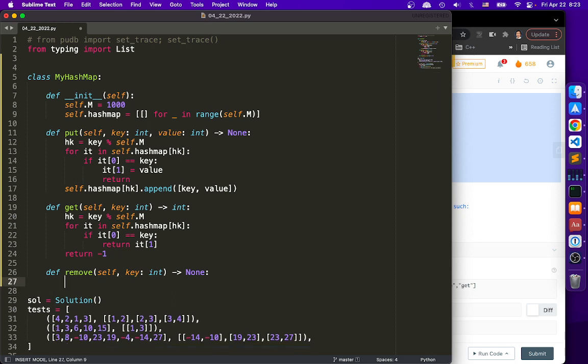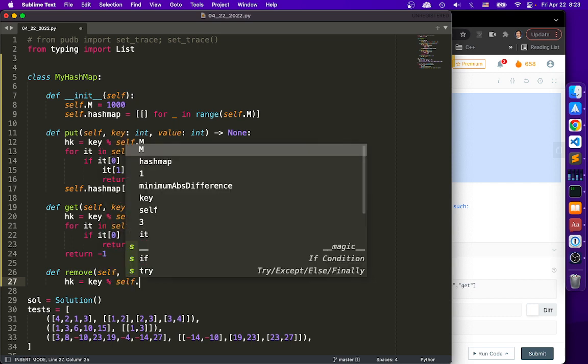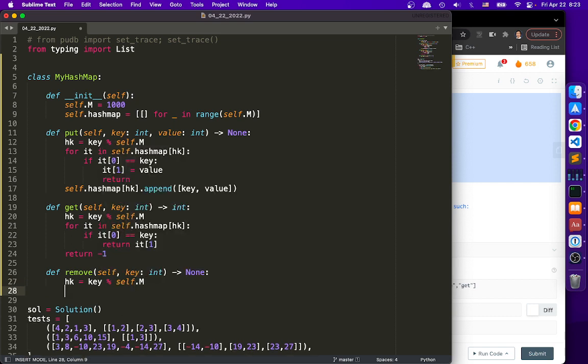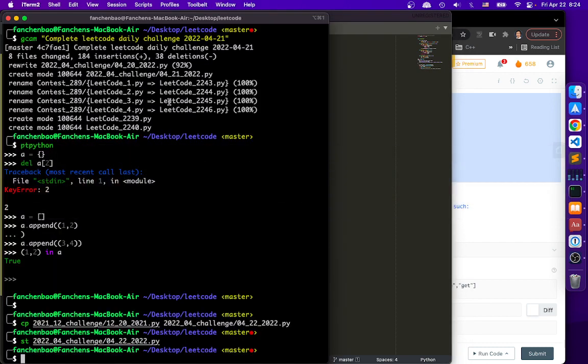Remove, what we can do is, this one has to be happening every single time, self.m, right? And then what? Okay, simply say if self.get. Oh, and call val equals self.get key. Right, so we obtain a value, and then we simply, okay, that actually is something I do not know.